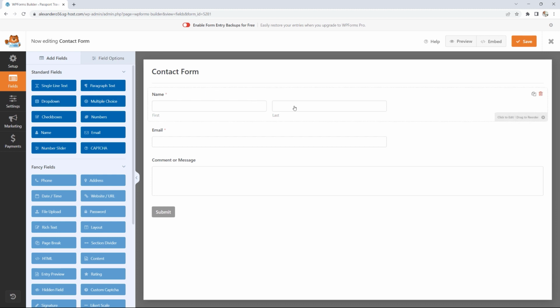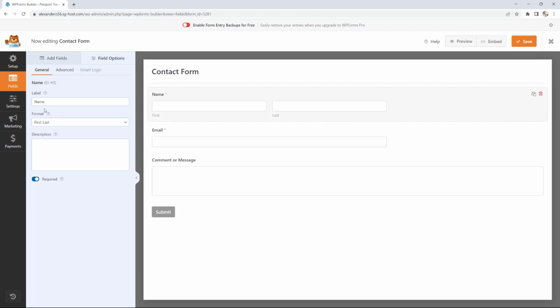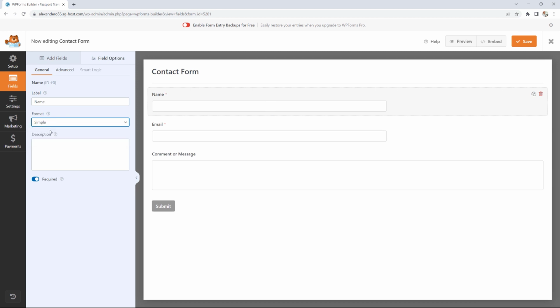However, I don't know about you, but my personal preference for the name field is just to have a single field. So instead of first and last, we're just going to have a single field. So I'm going to click on the name field, and then right here where it says format, I'm going to go with simple, and there it is.